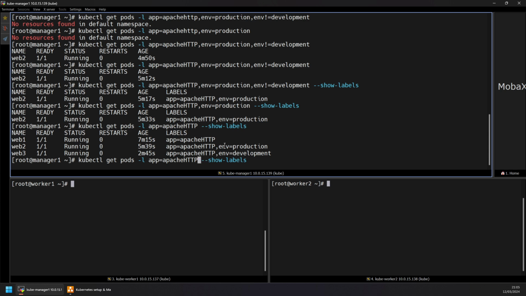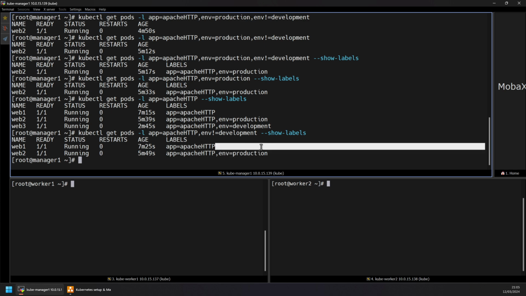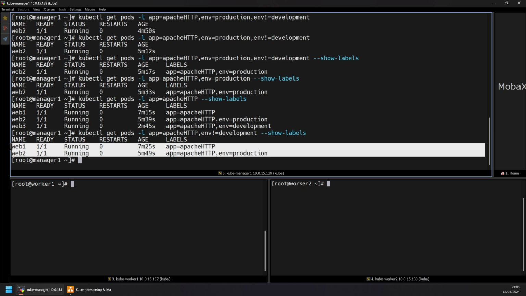And what you don't want is the development environment. So what you can do is, here, you can do not equal to. So now you can see the development environment is not coming over here. Only what you can see is the production environment and the one which has not been assigned at all. So only those 2 are coming up.